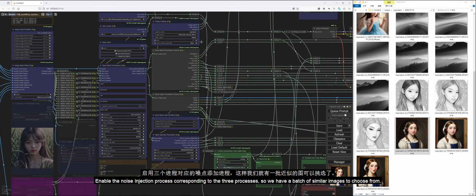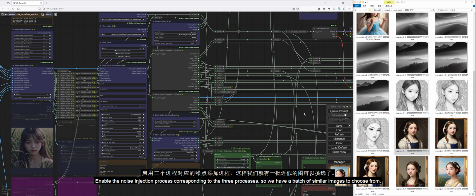Enable the noise injection process corresponding to the 3 processes, so we have a batch of similar images to choose from.